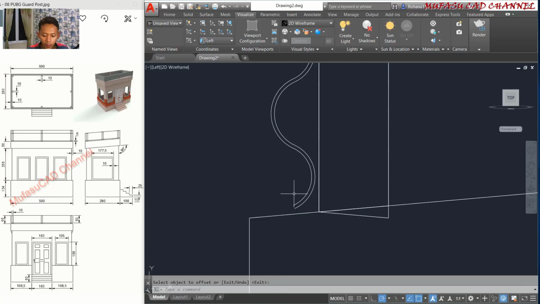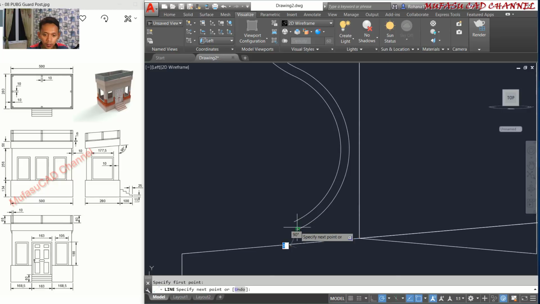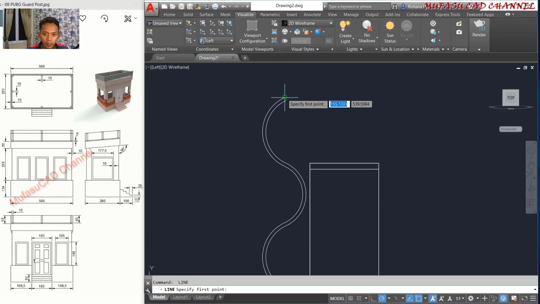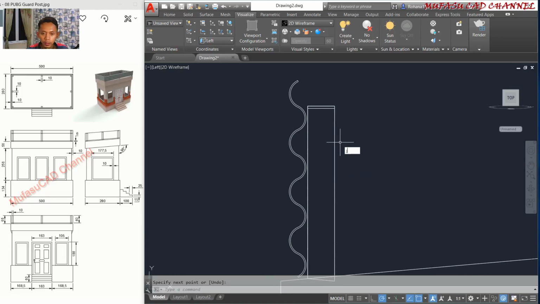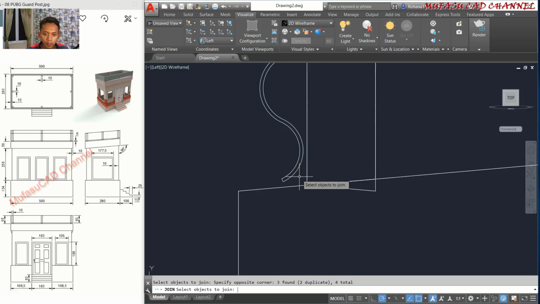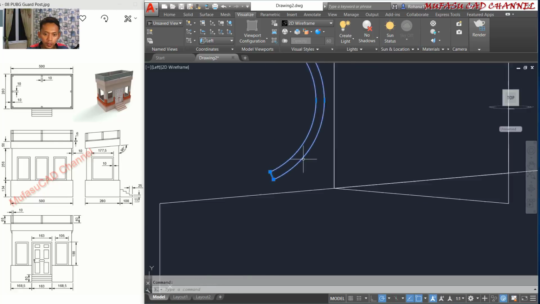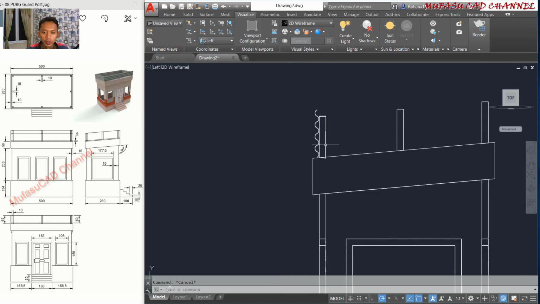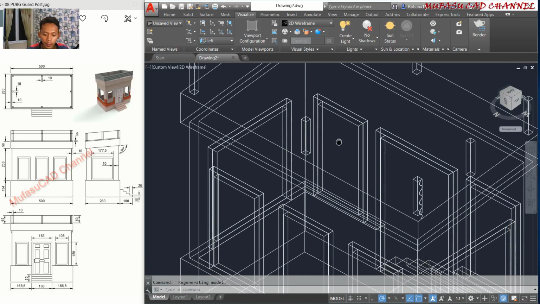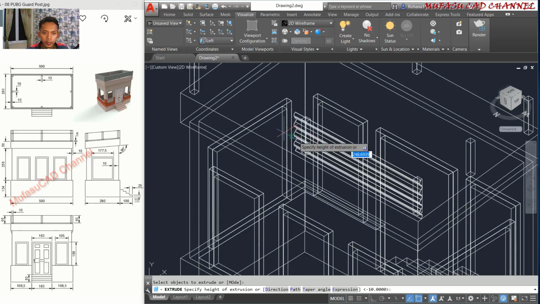Use the line command to create a line in here, and then we create a line in here. Next, you can join again all these objects. Okay, these objects are already joined. Use the orbit command to rotate this, and then I will extrude the last object, okay, into this point.